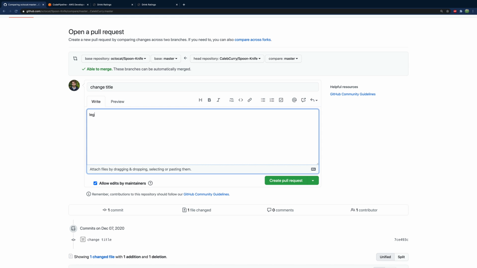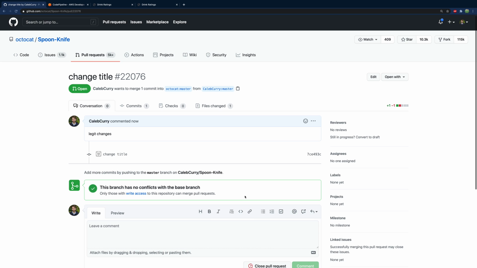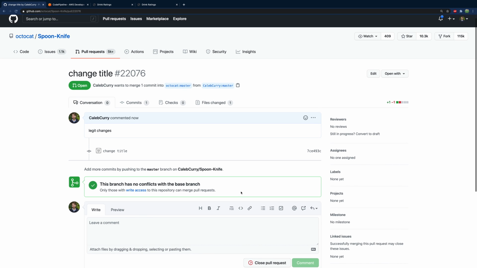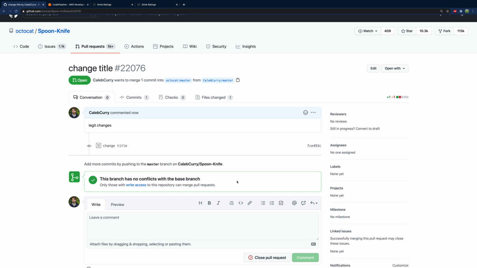Make something really inspirational here and then hit create a pull request. So this is the pull request. And now whoever owns this can pull this into their code if they so wish, which I'm not really sure they would want to do, but you know, that's how you make a pull request.